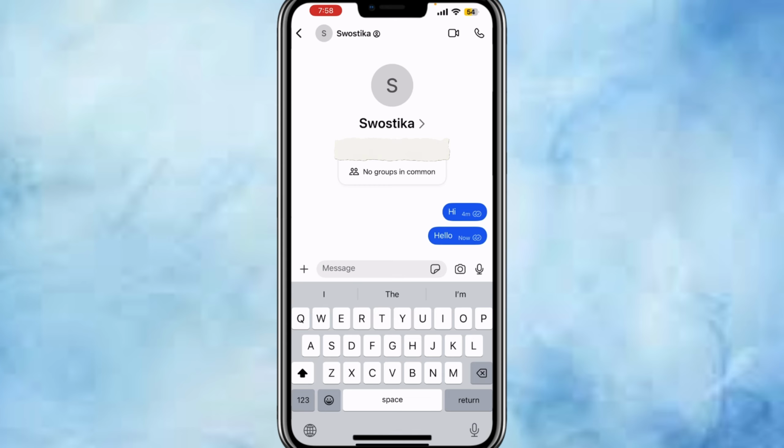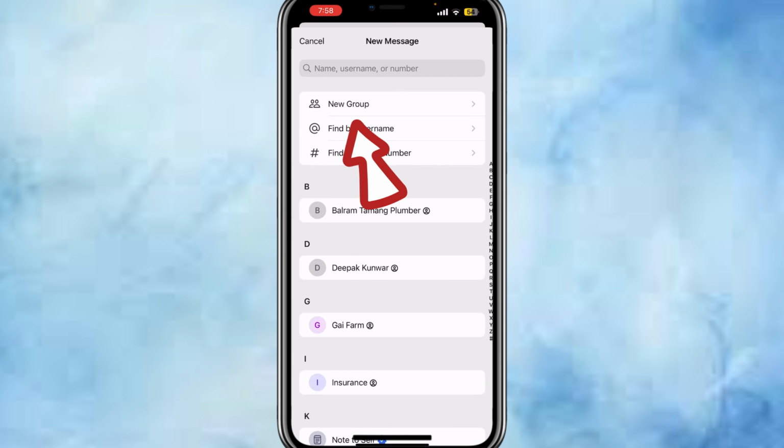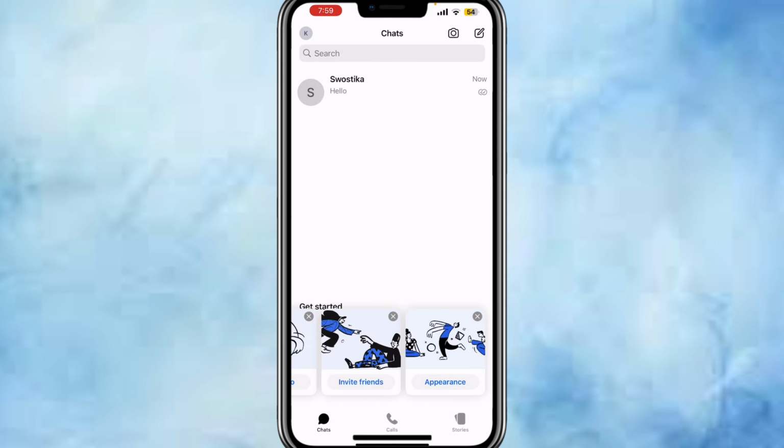To chat with multiple friends, tap New Group and add contacts. Give your group a name and you are ready to chat together. And that's it. Starting a chat on Signal is super easy.